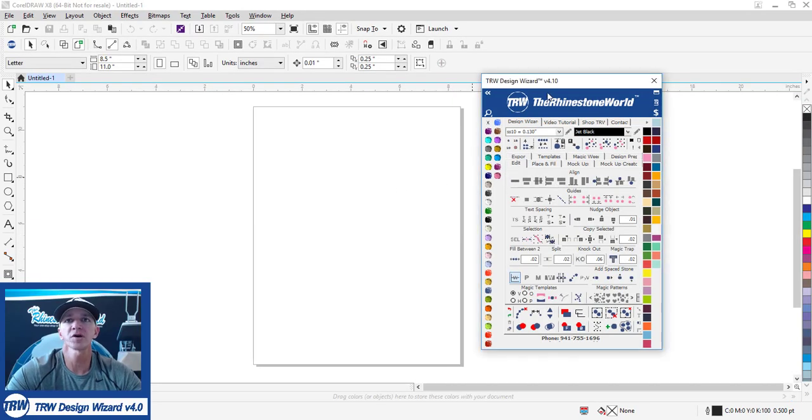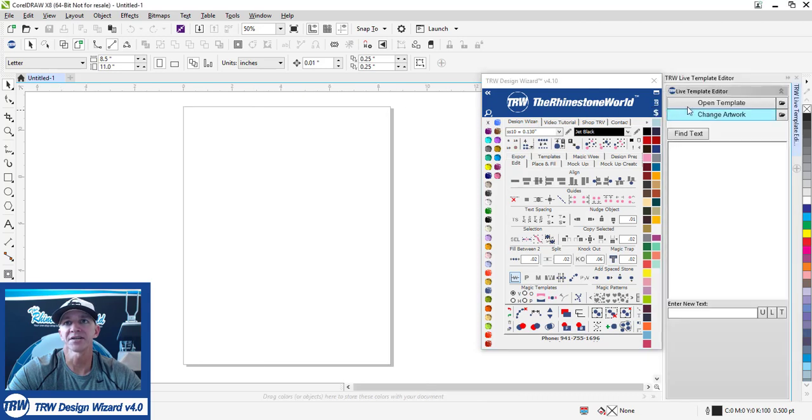So I'm in the 4.0 right here, and right up here at the top, I'm going to see this little button with the D for the Dockers. I click on it and I can go to my live template editor. That's going to pull up my Docker to the right here, and you're going to see open template and change artwork. What's really awesome is any of our TRW live templates, when you install them on your computer, are automatically put into a specific folder to be able to easily find them.